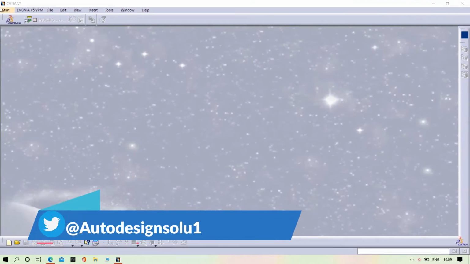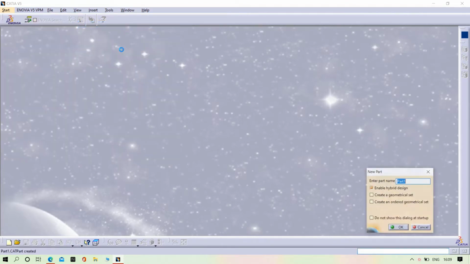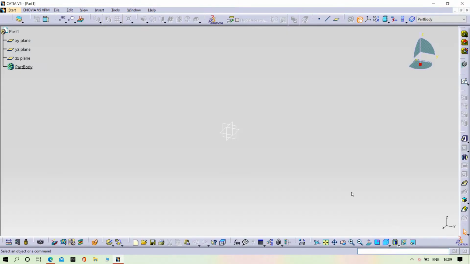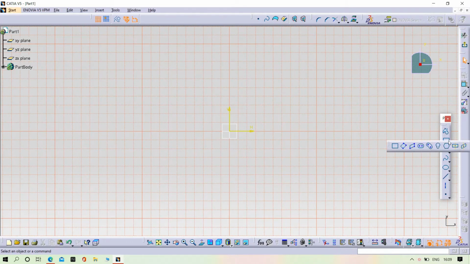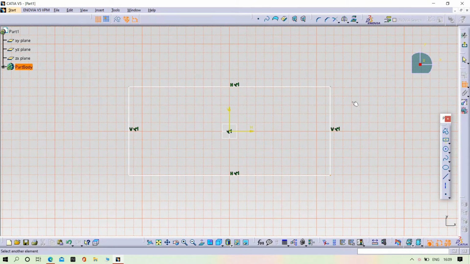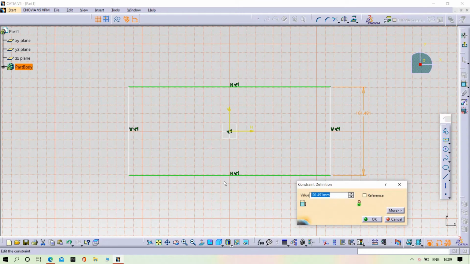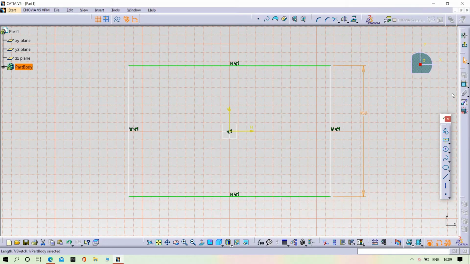Now we are going to design the part 1. First of all, we need to open the part design. Let us open that one. Then select the XY plane in sketch, then draw a rectangle. The height is 150, and then the width also put as 150.